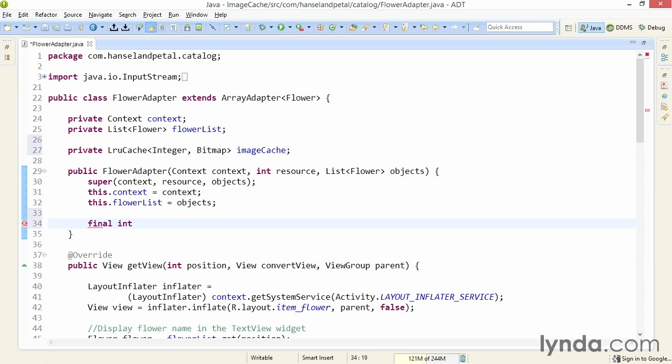I'll create a final integer that I'll name max memory, and I'll calculate its value by calling runtime.getRuntime.maxMemory. And then I'll divide that value by 1024. Now, what I really want out of that is an integer, so I'll wrap all that in a set of parentheses, and I'll cast the result as an int. And that's the total amount of memory that's currently available.